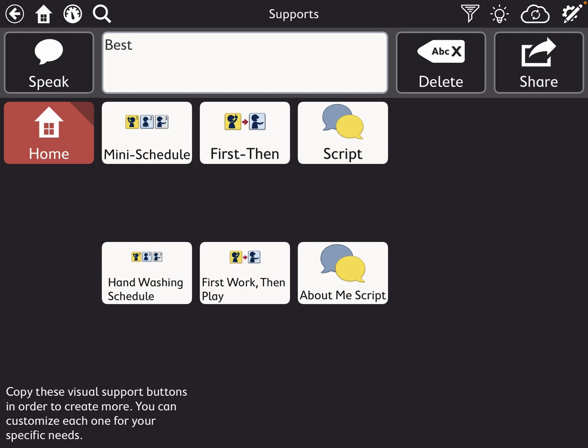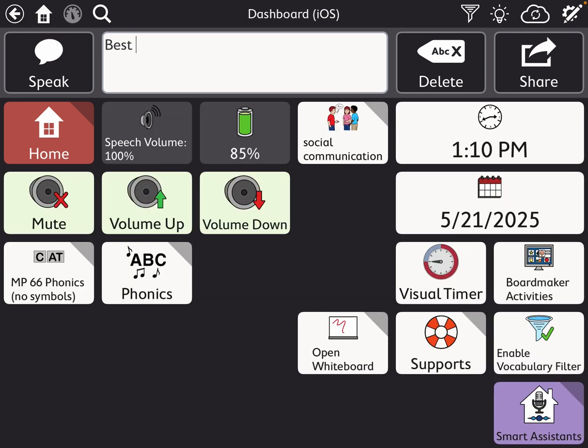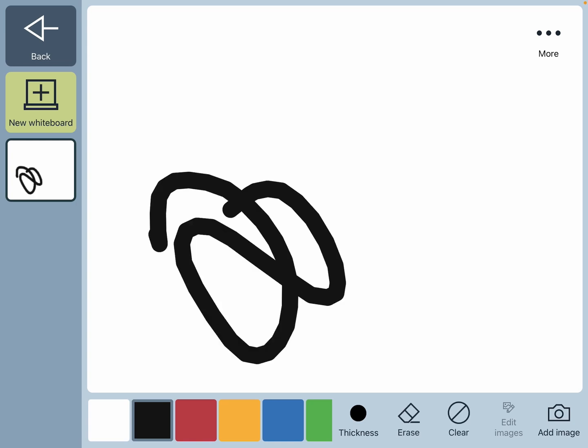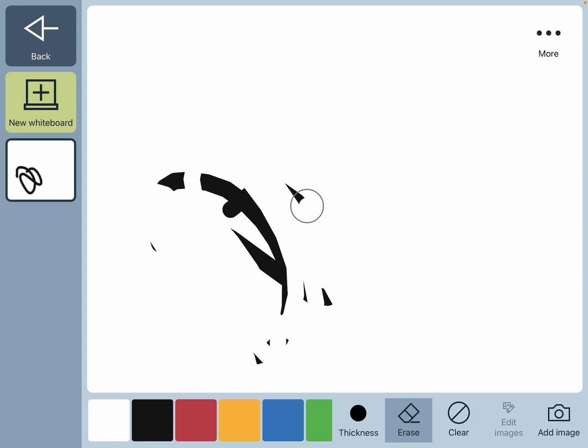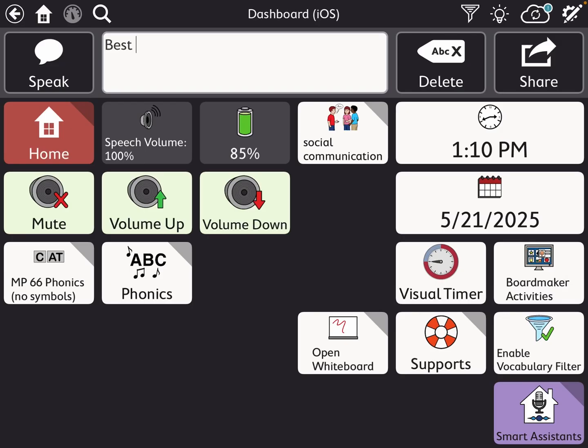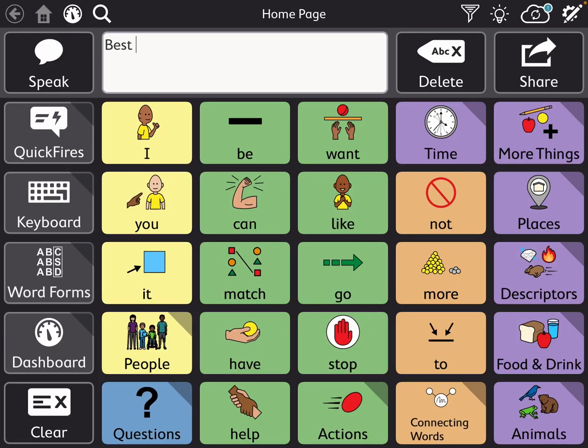We have supports where you can make first then things on their communication system, which is really cool as well. And then something kind of fun just to open and have a whiteboard here. So that's just something you might find like time to do when you need to draw something out for them to explain, or maybe it is just fun free time. So that is giving you a basic overview of some of those main things that I feel like you might use throughout your time with your students.